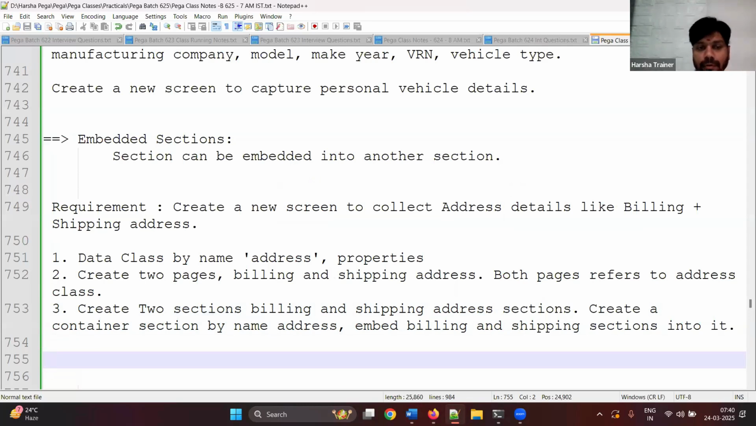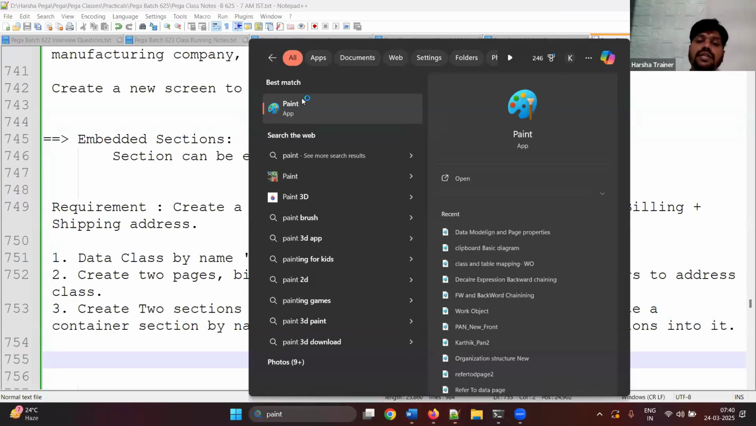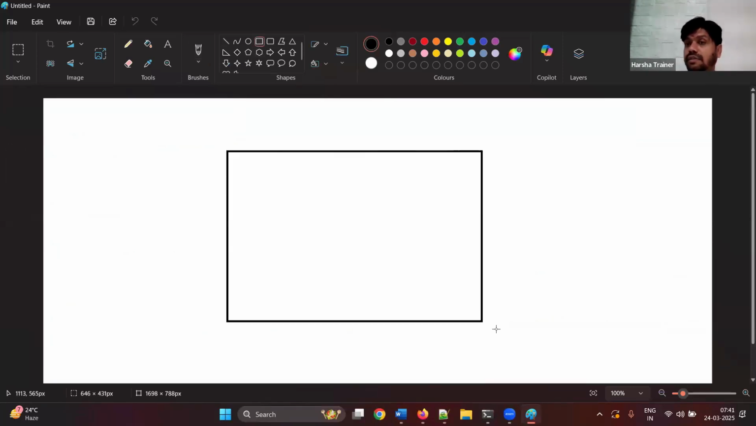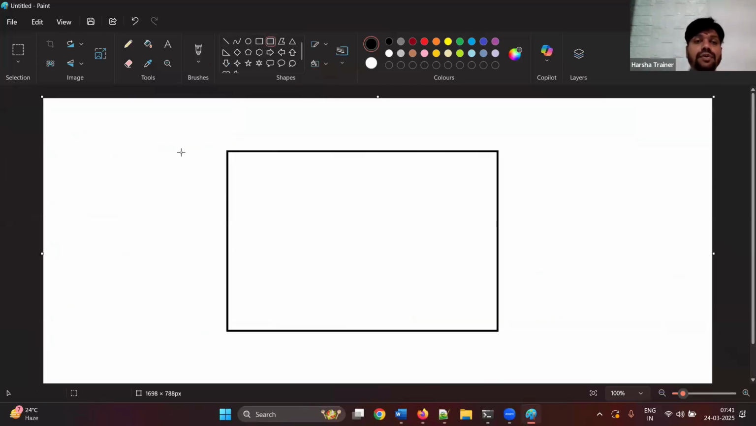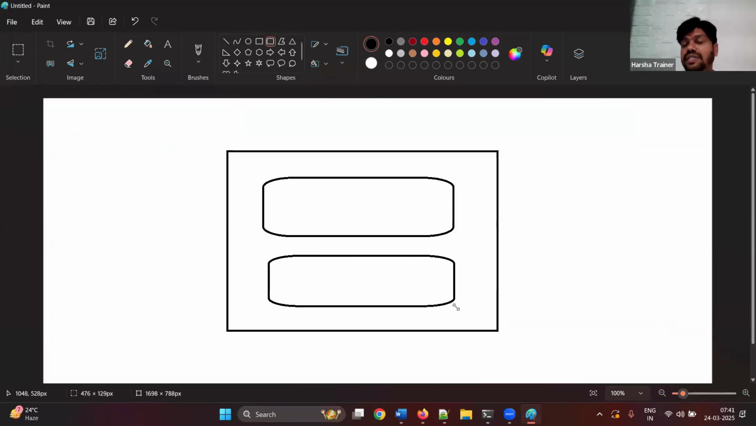But there is a problem. Suppose, imagine you created a screen, billing address, shipping address, separate sections, and you combined them into a container section. Instead of you imagining it in your brain, I will draw one diagram. So we have the address section. Inside the address section, you have two sections embedded: one is the billing section, the second one is the shipping section. How did you design this?